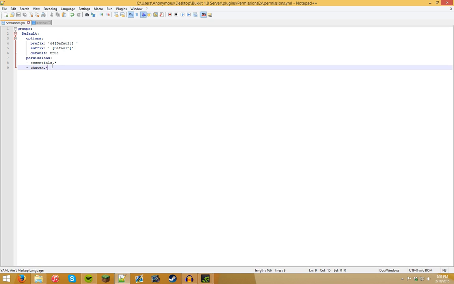Now, one thing to notice here is we're going to be installing a plugin called ChatX, which is basically Essentials Chat, but it actually works with PermissionsEx. Essentials Chat doesn't work very well with PermissionsEx at all, and this is programmed just to work with PermissionsEx, and it definitely helps. It definitely works with prefixes.